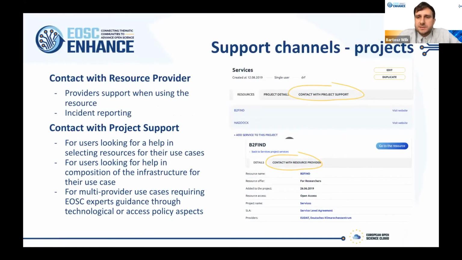So the first support channel is the projects. Projects allow you to start by creating a new project and describing the use case of the end users. This is suitable for users that cannot really find what they are looking for, or cannot compose their infrastructure from the resources that are available in the catalog.